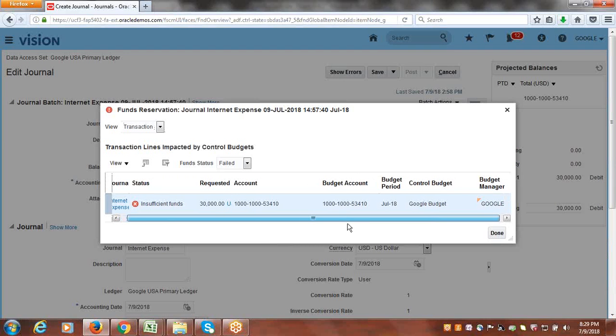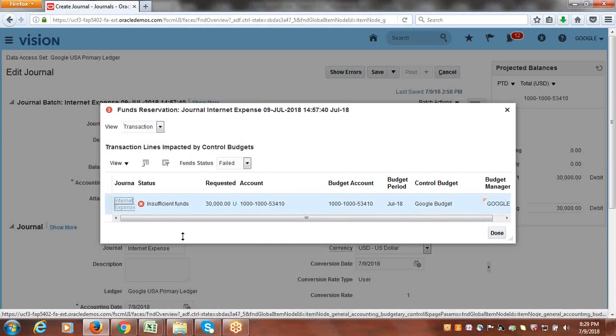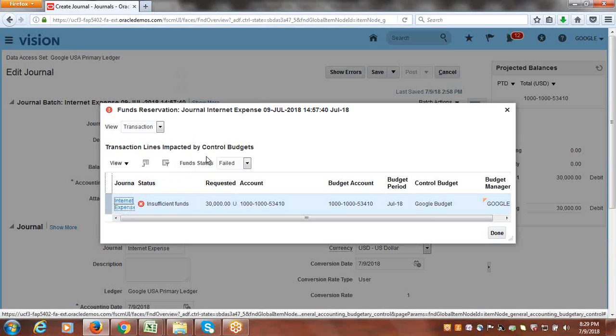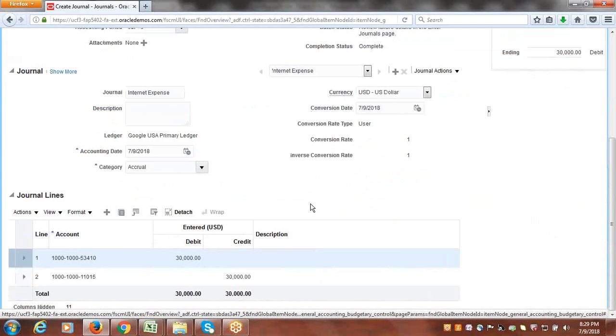Okay, this is a budget account. So within this budget, for this account the budget is defined. This is the internet expense account. So I'm just clicking on the same journal again. So this is how you can see. Then you can go to this budget. You may verify what budget is defined and accordingly you can correct the balances.